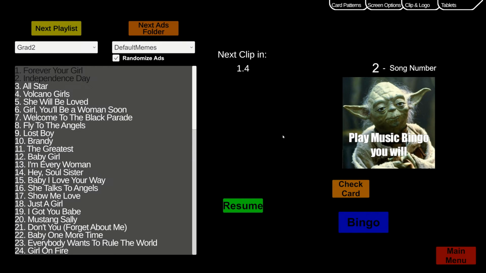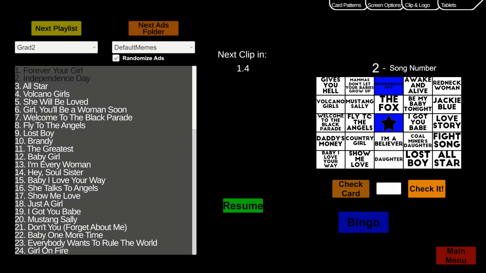Now let's just assume that after however many songs, a bingo was called, you would get the card number, come over here, you click check card, it gives you a little option box. You would type your card number in. The system, I believe, goes up to 5,000 cards that you can make that are all randomized, and then you would hit check it, and it brings up their card. And obviously, this person did not get a bingo.